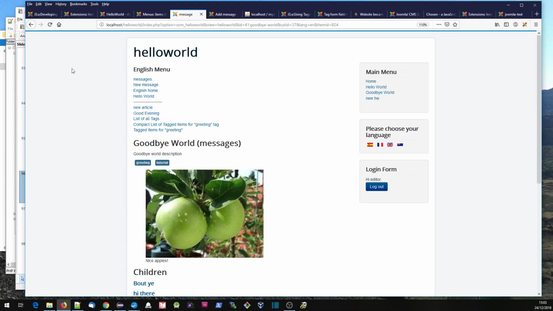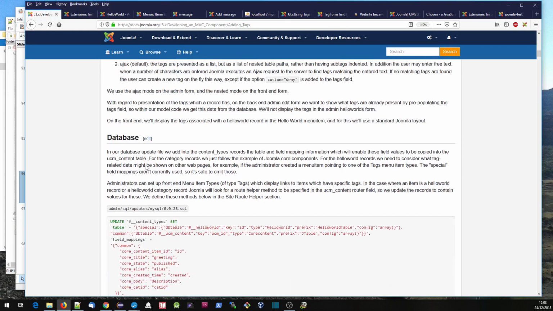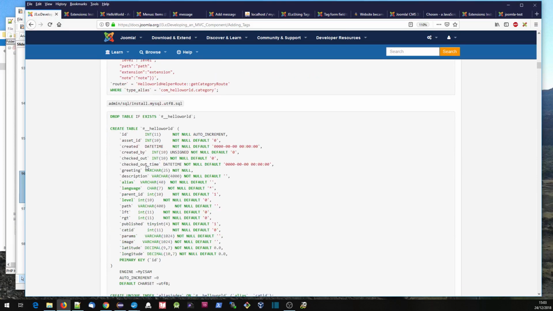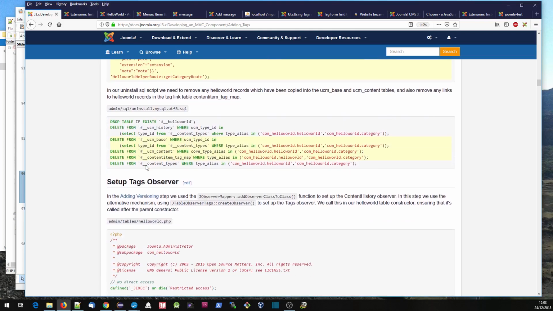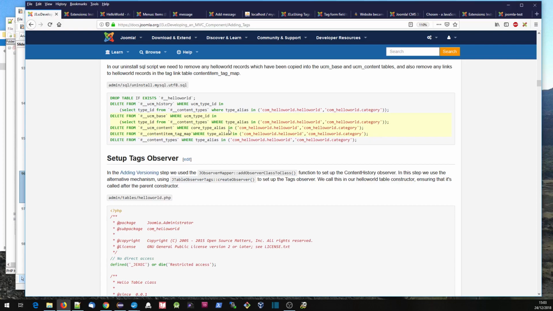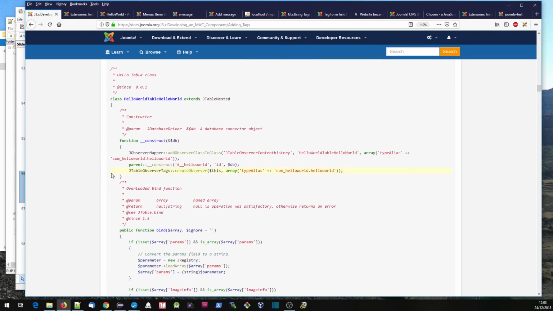If we go down in our code, you can obviously see in our uninstall we need to remove any records that we've created there. But the next thing I want to cover was this line here, where we've got the JTable observer here.